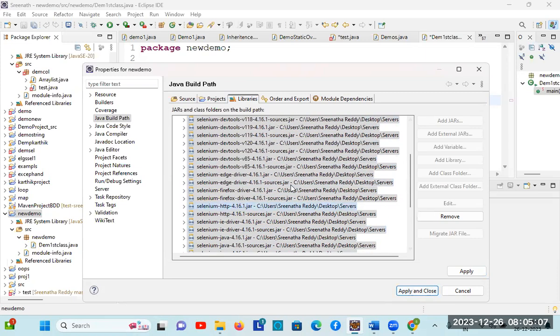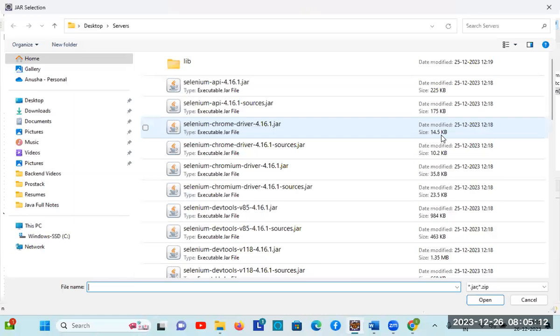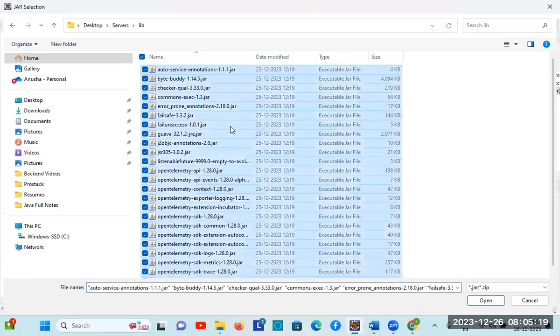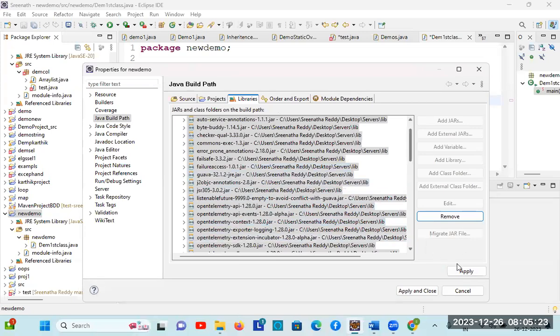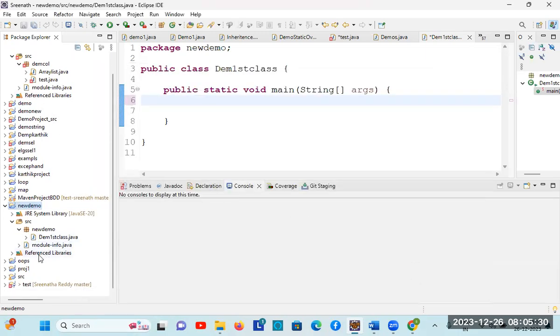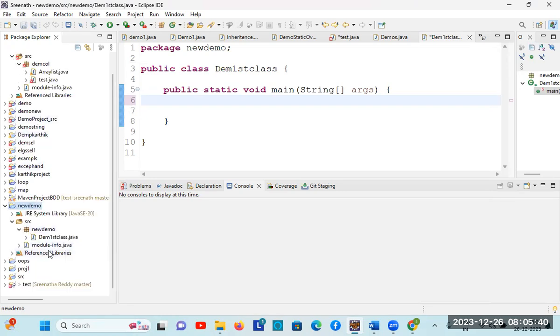But I need to add some more jar files, so I need to click on class path again. I go to the lib folder and see how many jar files are there. Let's select all of these, then click on open. Now we have added all the related jar files. Now apply and close. So now this project becomes a Selenium WebDriver project. See, now you are getting all the folders, all the jar files.